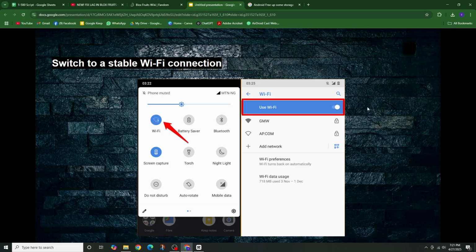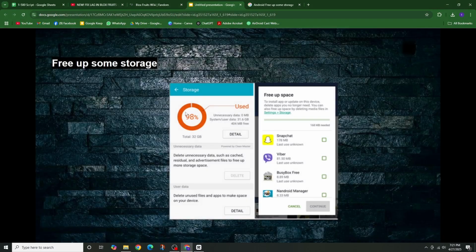And finally, free up some storage on your device. Delete any unused apps and files to ensure your device has enough space to run Roblox or Blox Fruits smoothly. And that's it. Follow the simple steps, and you should see a noticeable improvement in how Blox Fruits runs on your low-end mobile device.